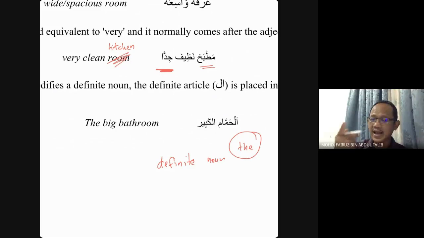Al. Al. Yes, thank you. So you want to say the, you add al. For example, just now, ghurfa. You want to say the room, then you say al-ghurfa. Hammam, bathroom. You want to say the bathroom, al-hammam. You add al to the front of the word.